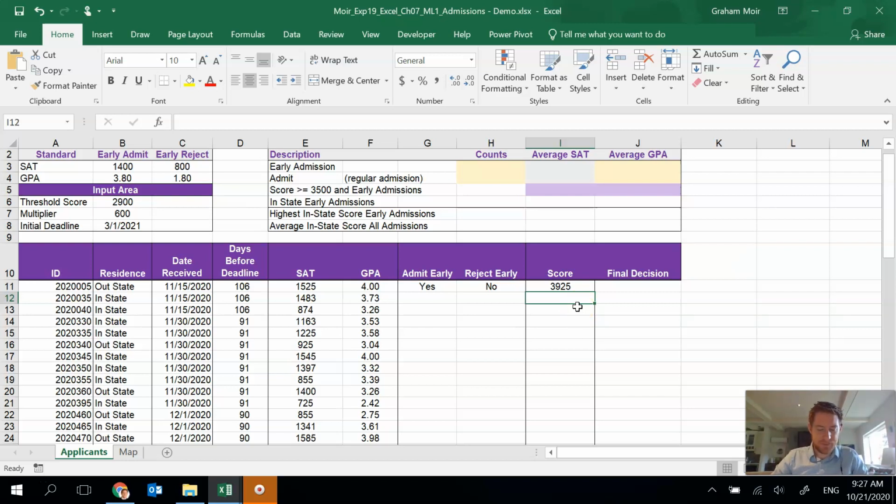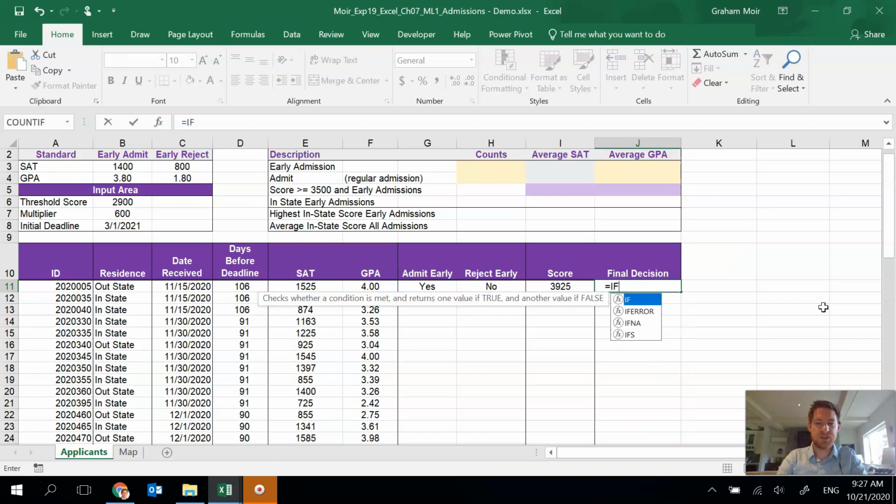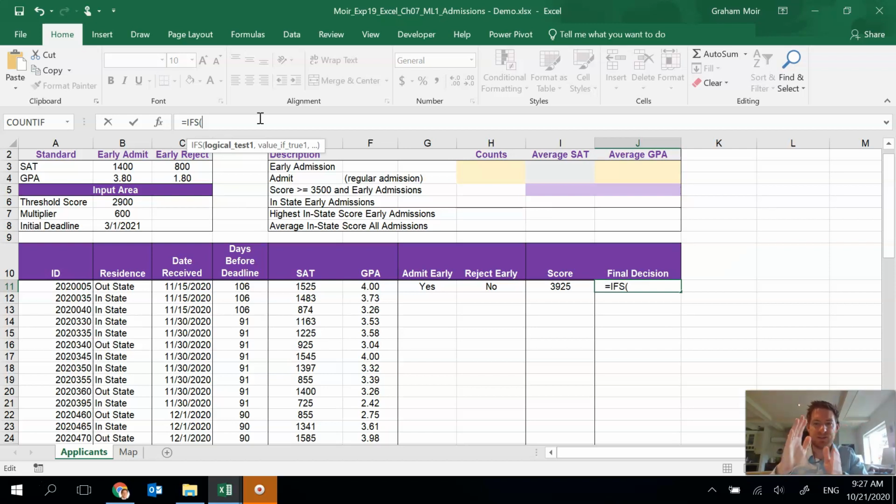Step 7, in column J, so that's in here, we're going to enter the IFS function. This is a new function, IFS. What this one does is it basically runs through all these conditions, and as soon as it finds one that's true, it stops and then pushes out the result. So you can have, if it's this, do this, if it's this, do this, all the way along.